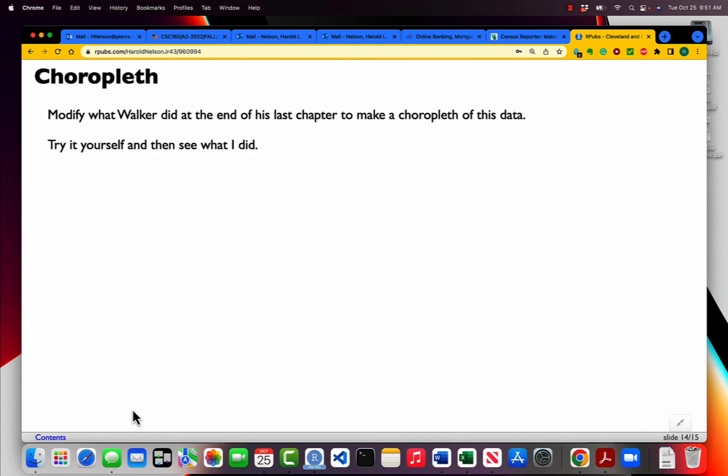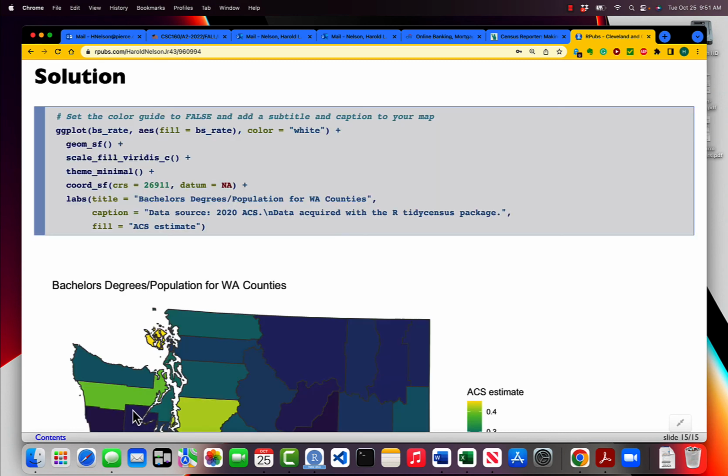So I'll modify what Walker did at the end of his last chapter to make a choropleth of this data. You could try it yourself and then take a look at what I did. You might want to pause the video at this point and see if you want to try it. Okay? Anyway, I'll take a look right now at what I did.